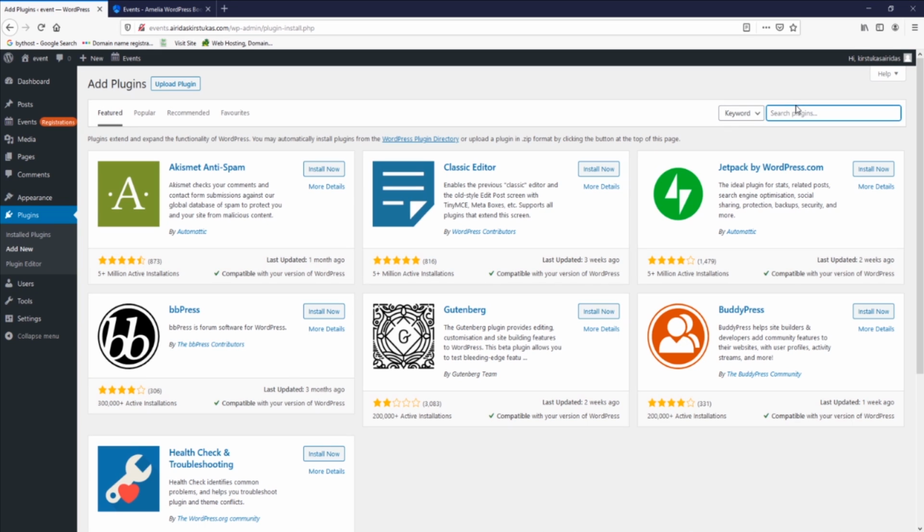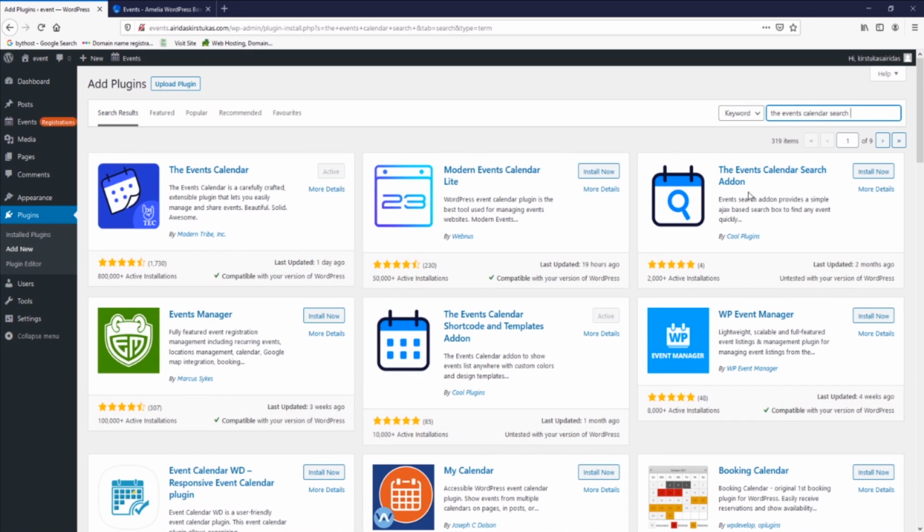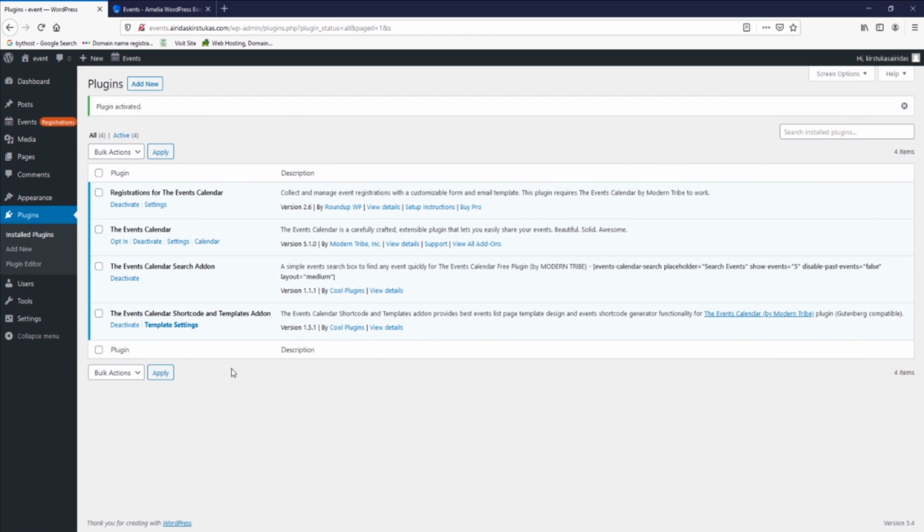Other features will actually require the search box. It's very nice if you would like to put the search function on the Elementor page along with the events. So I'm going to install that as well, and you can see The Events Calendar Search add-on. You can install it and activate. So at the moment we have four. With those four you can actually display and show your customers what events you are doing.